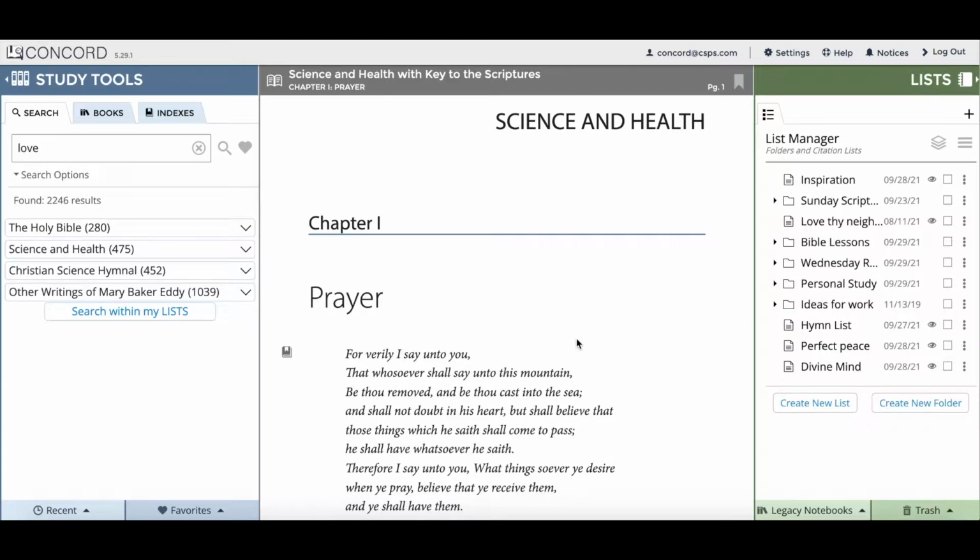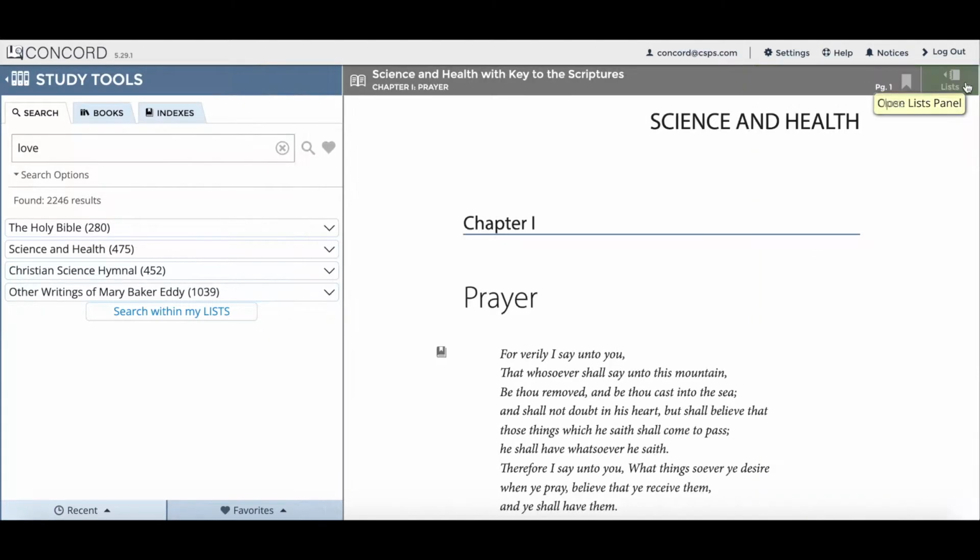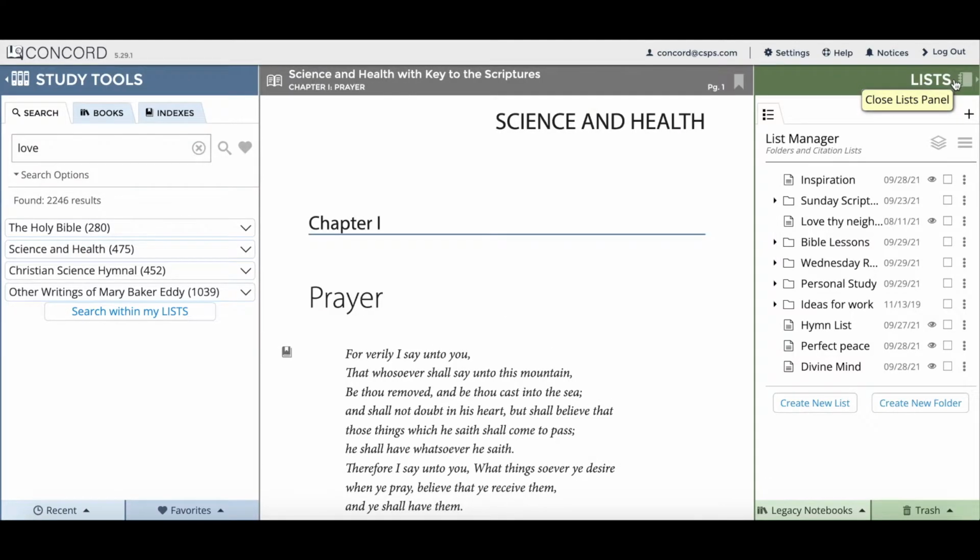This video focuses on how to use the trash feature in Concord. Let's first start by going to the Lists panel. This is on the right-hand side of your screen. If you do not see the List panel open, you can open it by clicking this green list icon, and when you hover over it, it will say Open List Panel, and doing that will open up the List panel.